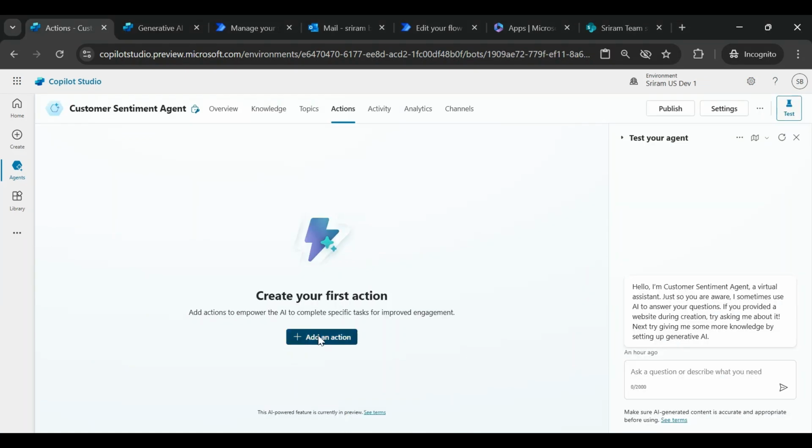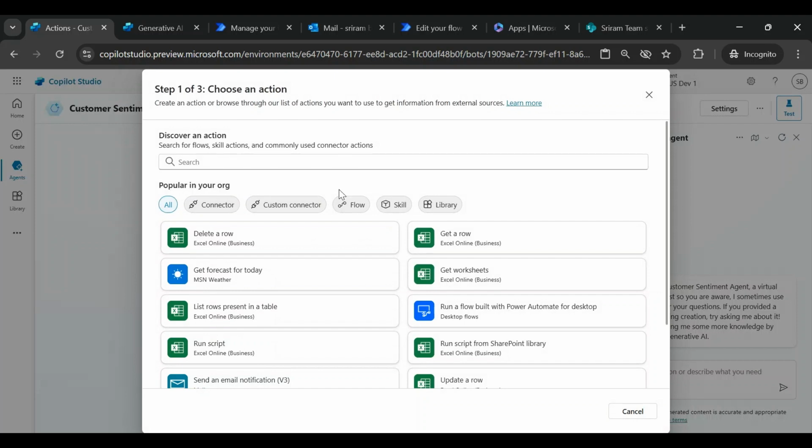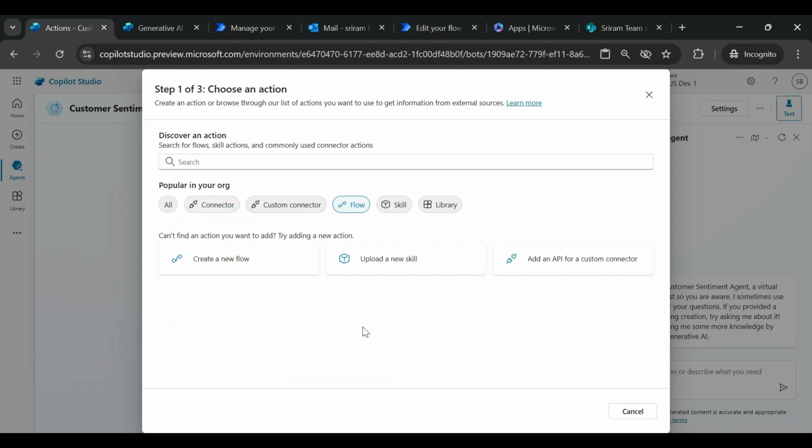Let's go ahead and add an action. Just want to touch upon different types of action. An action can be of type connector or connector actions. So you can integrate with different systems with the commonly used connectors, and you can also use a flow as an action. The action will call the flow. And you can also use custom connectors. Let's say you have a custom API, then you can use a custom connector. Or if you have a Bot Framework skill, you can use this type of action.